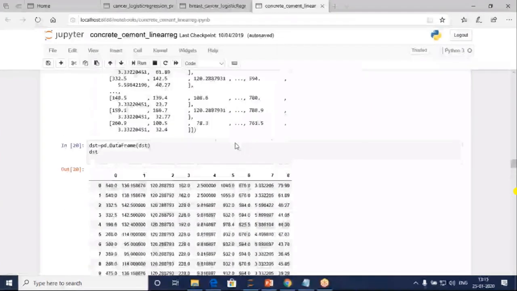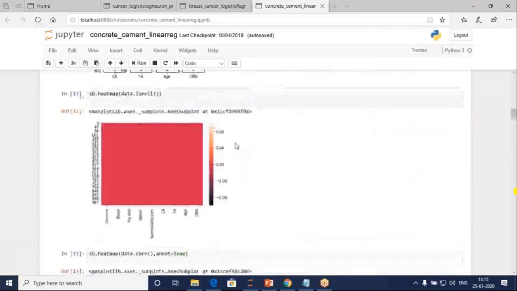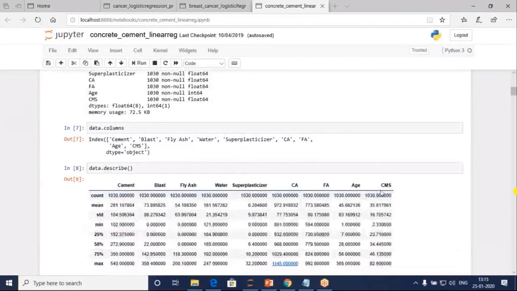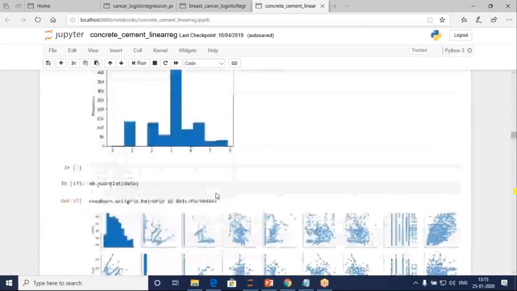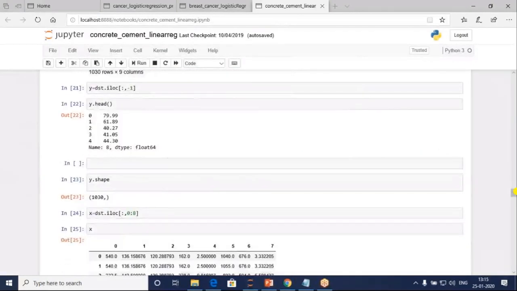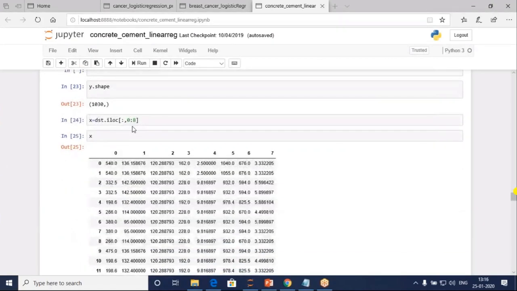Yes, good, Rahul. Here is the last one, right? This one, CMS, is the last one, so this one will be the -1, last one. So for the y variable, I am taking -1 and checking out the shape, and here I am fetching out what?